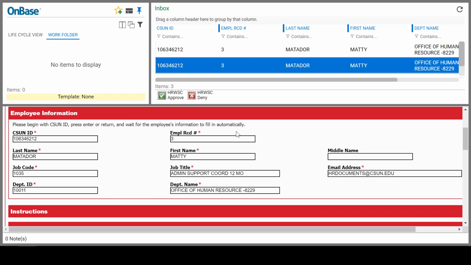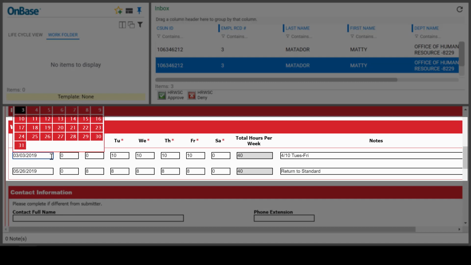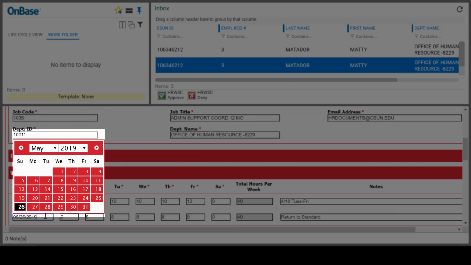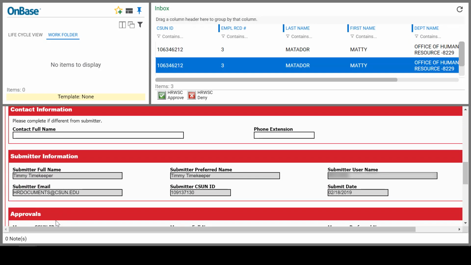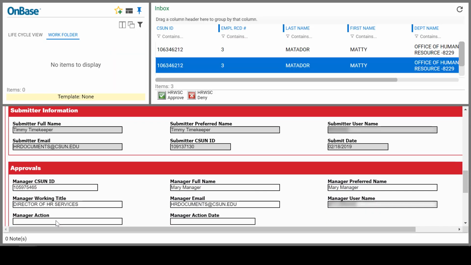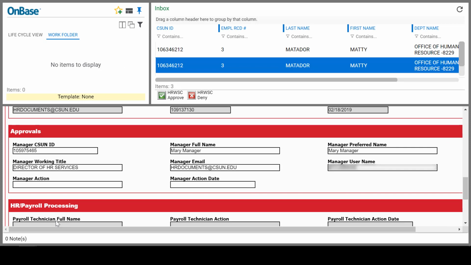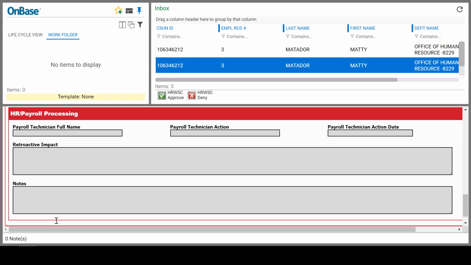It looks like it's for Maddie Matador, going on a 4/10 Tuesday through Friday schedule, starting March 3rd, a Sunday. Then, on May 26th, that's a Sunday, he's returning to standard. That looks about right, so I'm going to continue. This was filled out by Timmy Timekeeper, so if I have any questions, I should go to him. Here's the approvals section, which should have the information of the manager. The action and action date fields are blank because I haven't done anything. At the bottom, there's also a section for HR/payroll processing, but I don't have to worry about that.